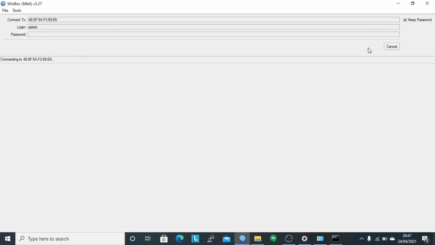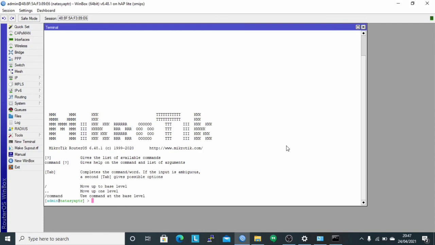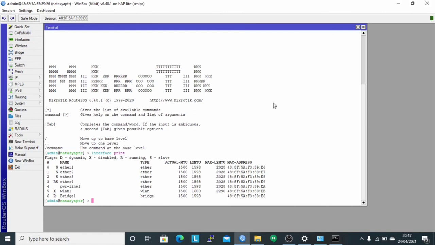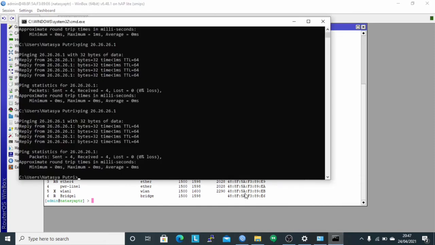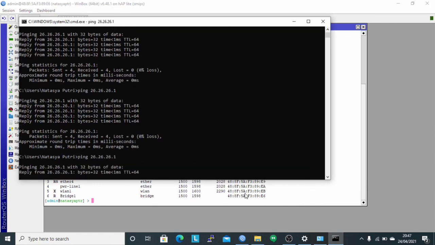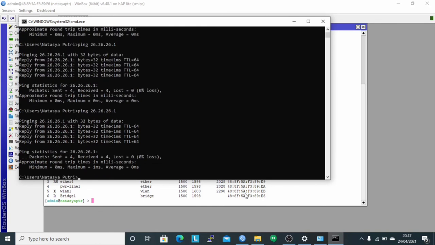Here, click reconnect and check the interface in use with the command interface print. It can be seen that the interface Ether4 is running, which means Ether4 is directly connected to the client. Then ping the gateway with the command ping 26.26.26.1. It can be seen that the result is reply, which means the client can connect to the Mikrotik router in use.